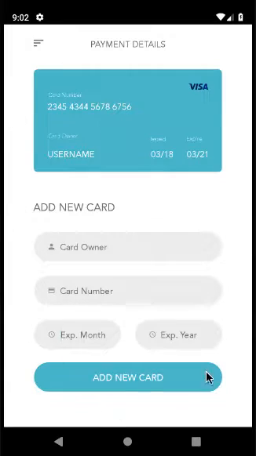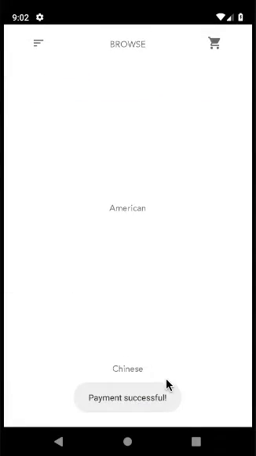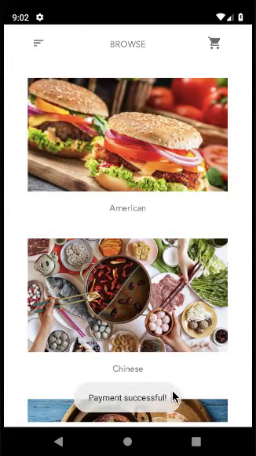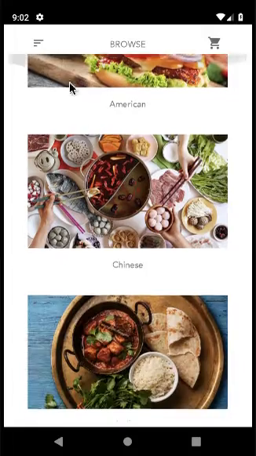As you can see, we get a payment detail card where I already have a pre-saved card, or I can add a new card. But since I already have a card, I'm just going to go ahead and pay with that. So as you can see, if the payment is successful, I get a pop-up which says payment successful, and I'm returned back to the home menu.